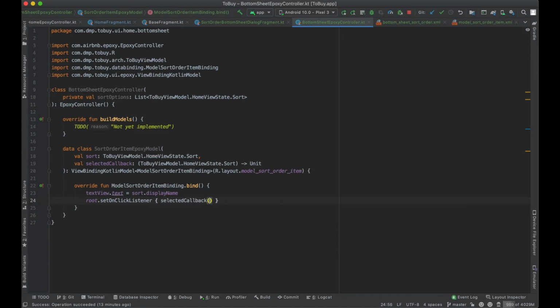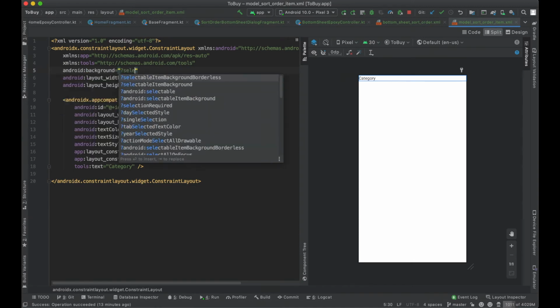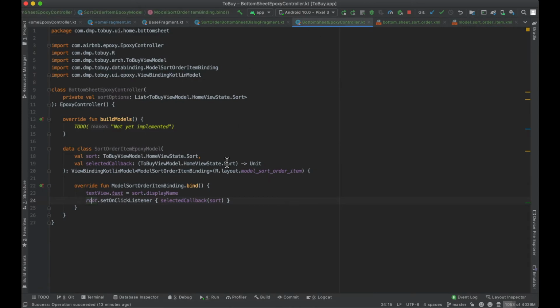Wonderful, and we're going to go ahead and invoke that selected callback with our sort. Now that I think about it, I'm going to go ahead and set background to be the selectable item background, so we get that nice little ripple effect. And we're going to need this as well here.